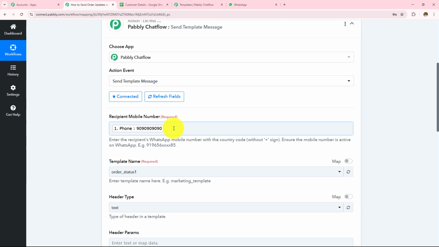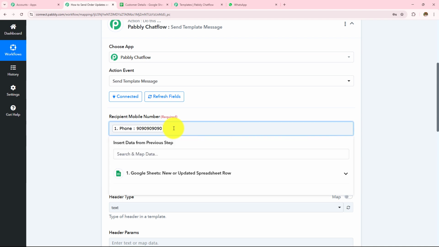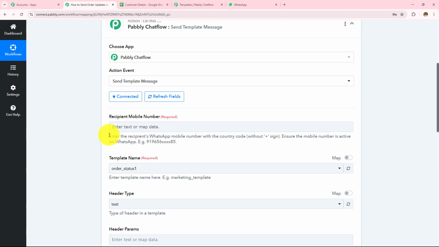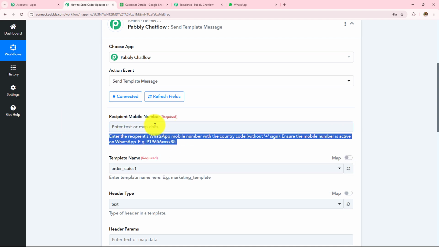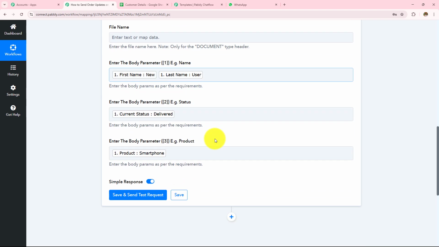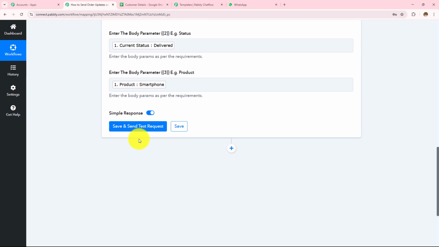Here I have mapped the dummy phone number. So for now, I am going to remove this phone number and enter my own phone number in the way that I need to enter, which is given in this help desk. So I have to enter the phone number without the plus sign. So here I am going to write my phone number so that I can show you the WhatsApp message that I will receive on my phone number or the WhatsApp number. Now after entering my number, I'm simply going to click on the save and send test request.